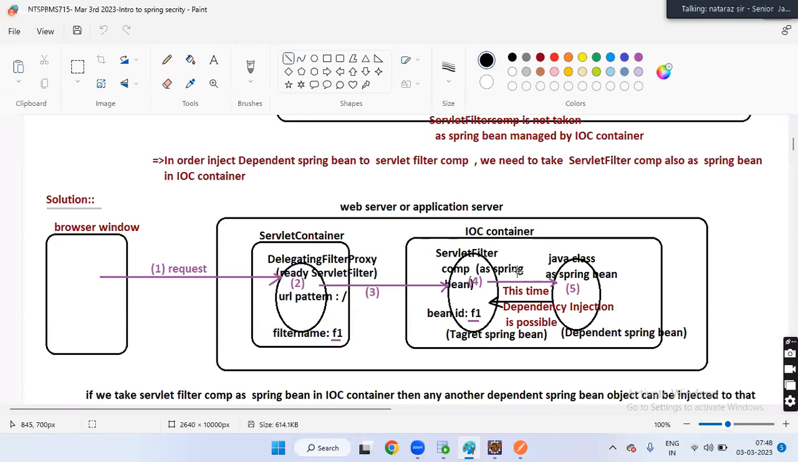See, the team leader might have got an award, guys. But at the end, he has to appreciate the team members, because team members are there, the team leader has got the award, right? Are you understanding my statement? Delegating filter proxy is a ready-made filter. We need not create it. It's a ready-made servlet filter.